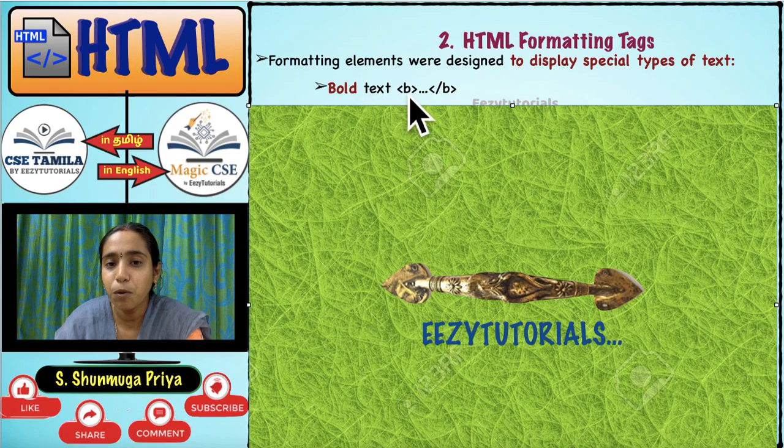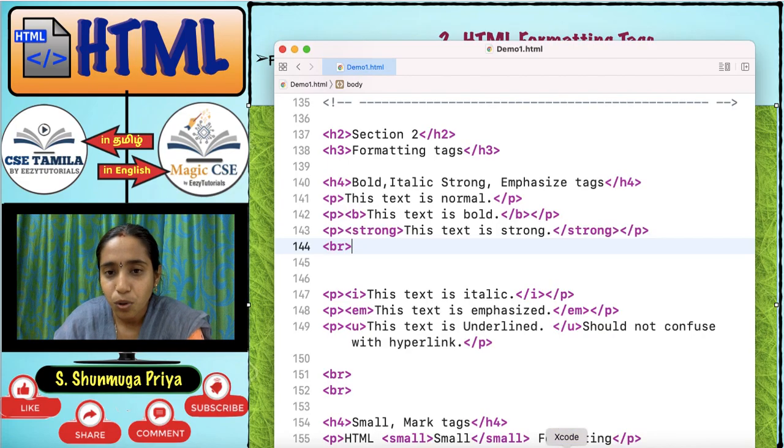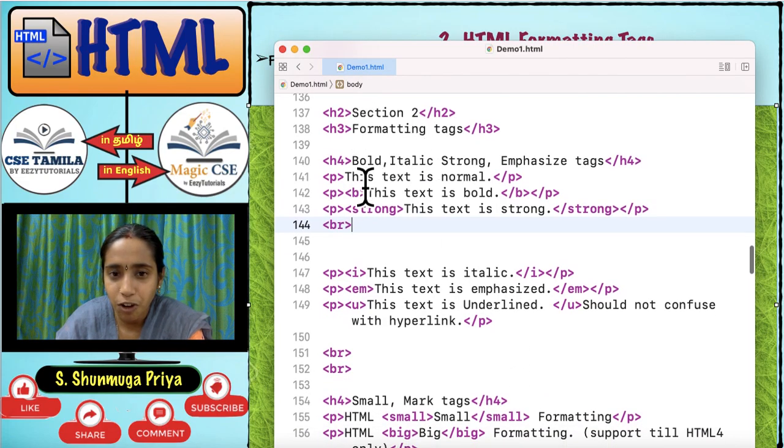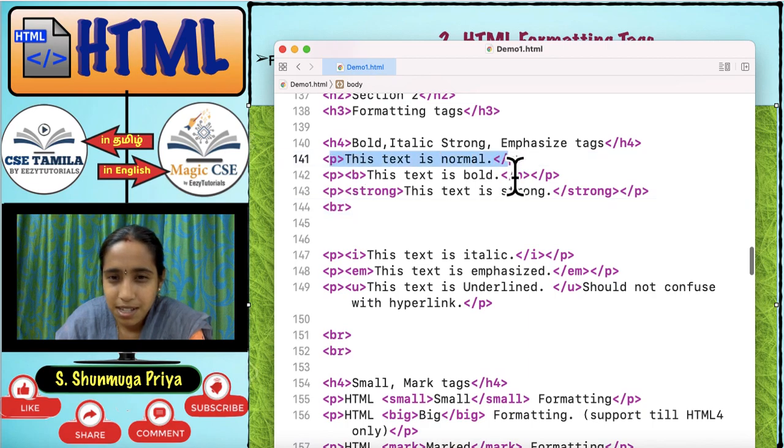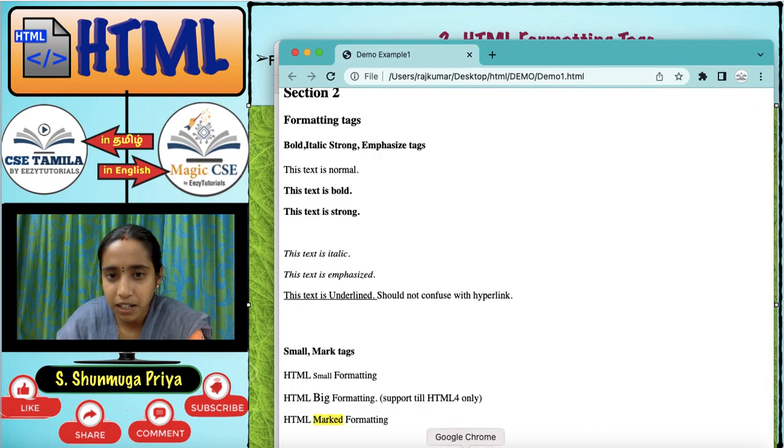If you want to apply the bold tag, you have to give the text content between B and slash B. Whatever you give between B and slash B will be bolded. Here is an example, section 2 formatting tags. This is the normal text, simply a paragraph. Then in the next paragraph, I have typed the text 'this text is bold' between the bold tags B and slash B. So the output of this line will be in a bold format. See, this is normal text.